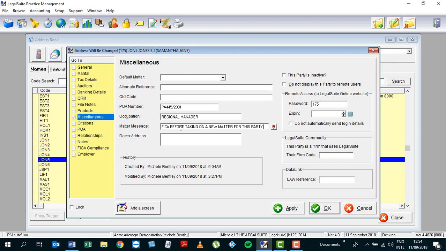So if anybody in the firm takes on a matter for this particular client, as soon as they click on insert and grab her using the client code from the address book, the program will automatically pop this message up advising the user that they need to go and update Samantha Jane Jones' FICA document.